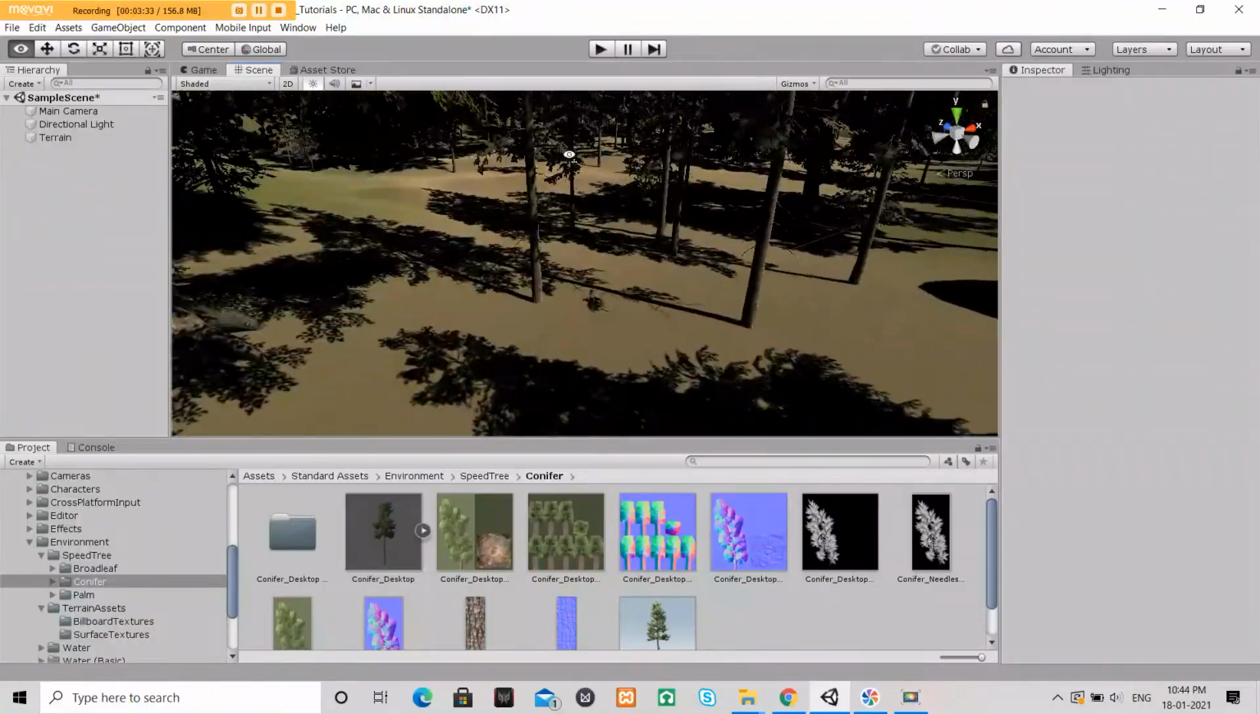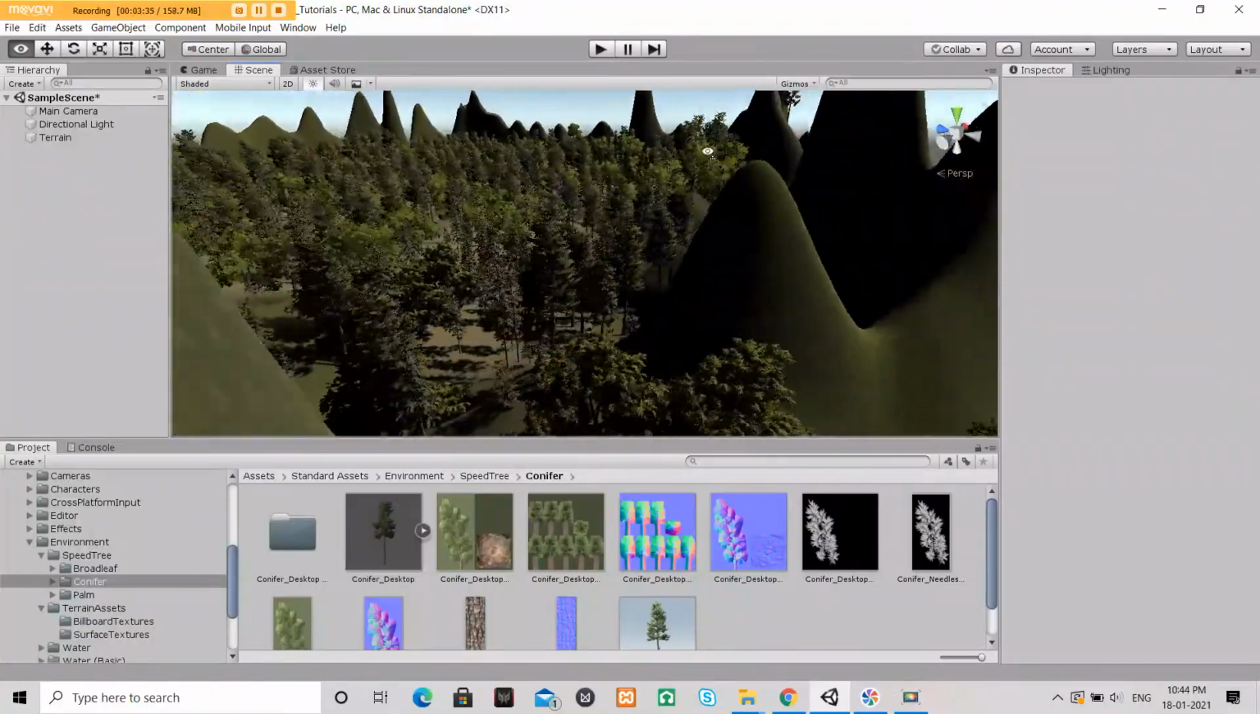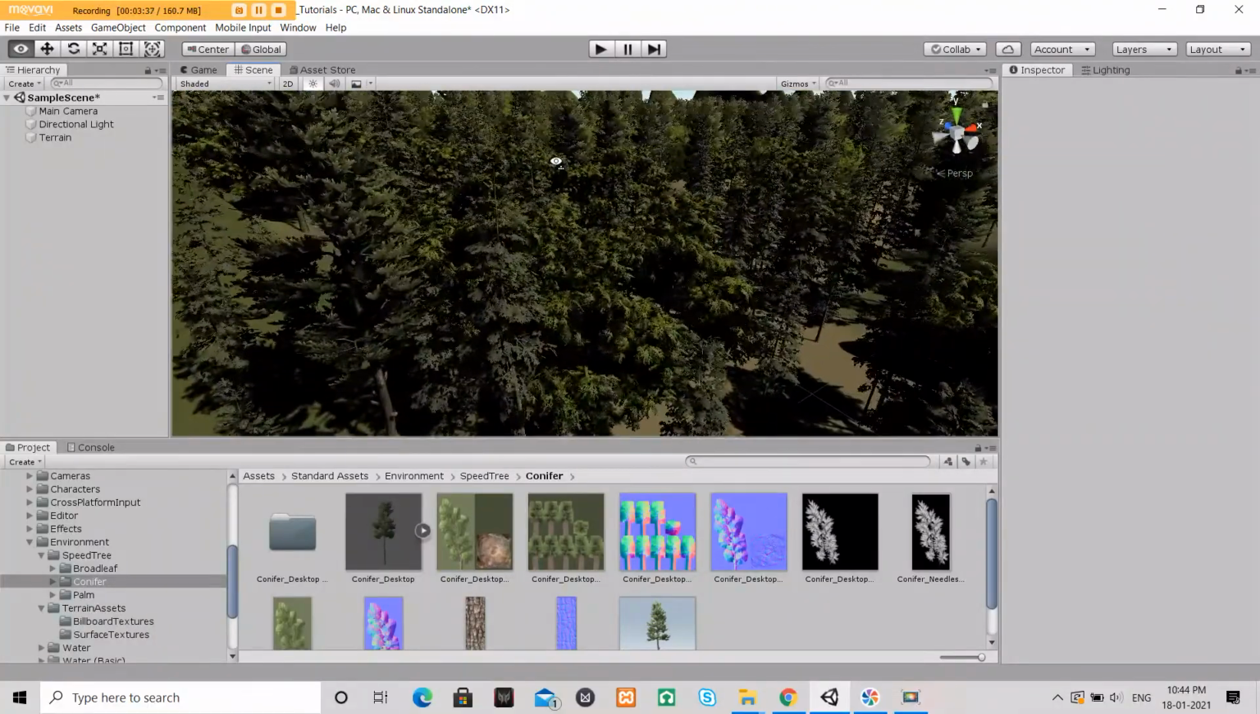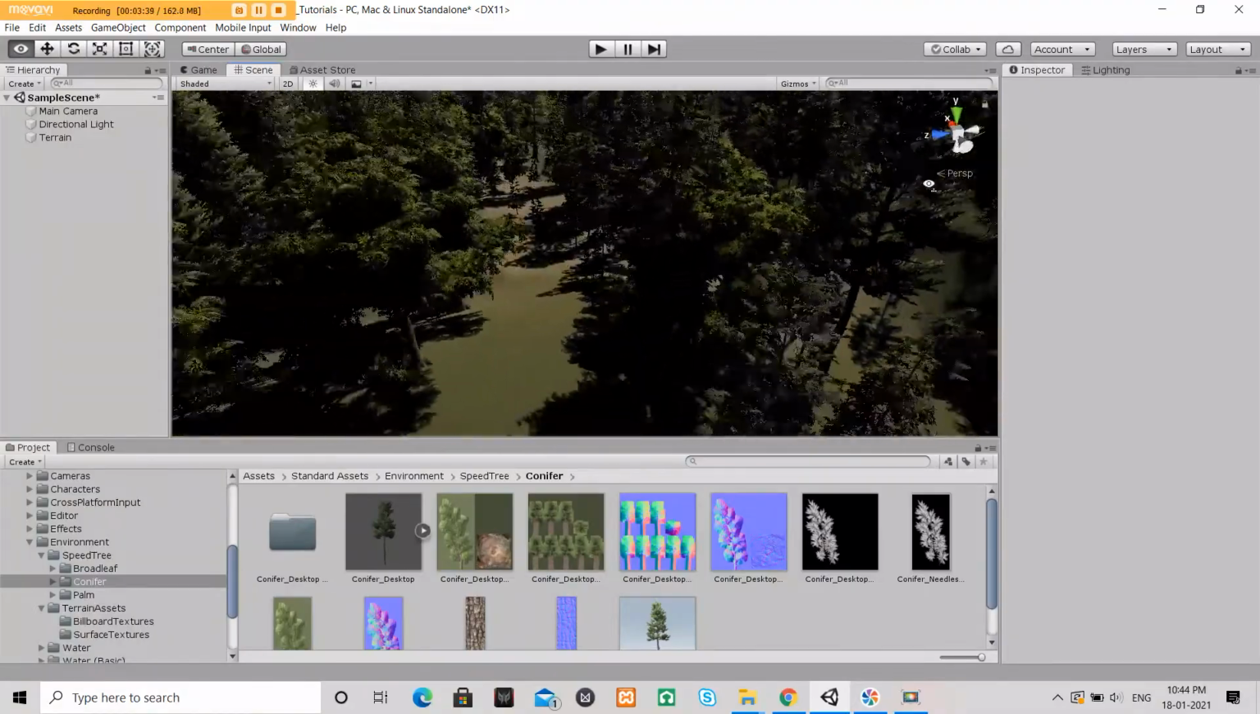So in the next video I will show you how to add grass, and we will do something with the lighting because currently the lighting doesn't look that good.